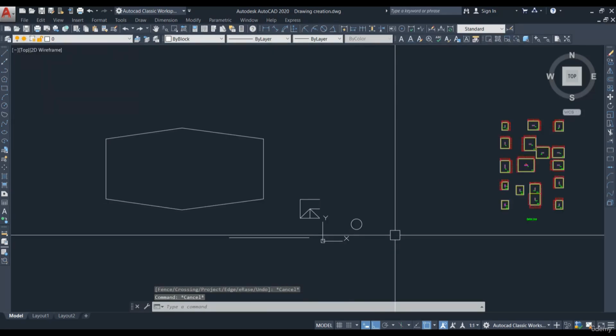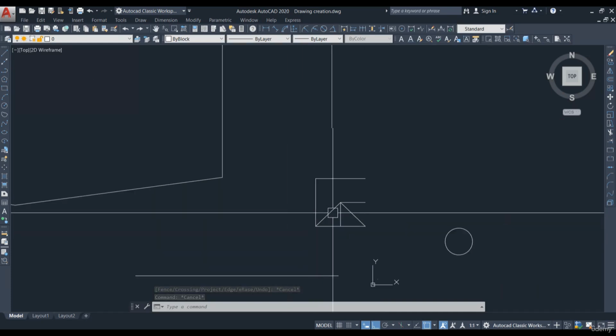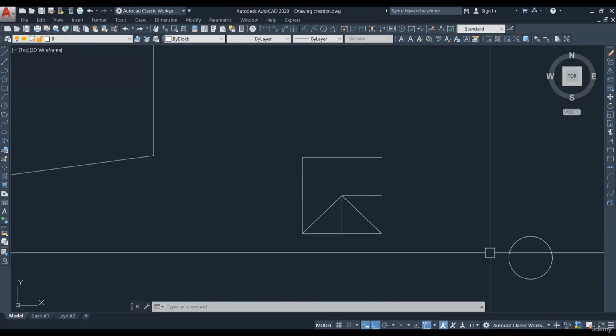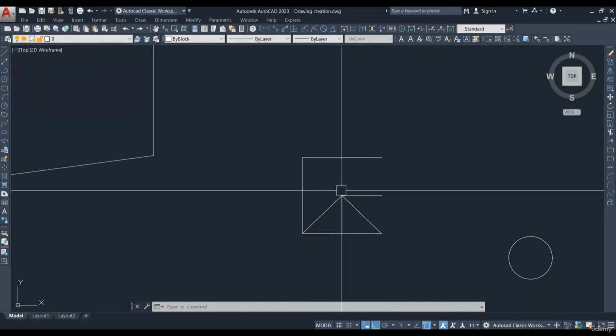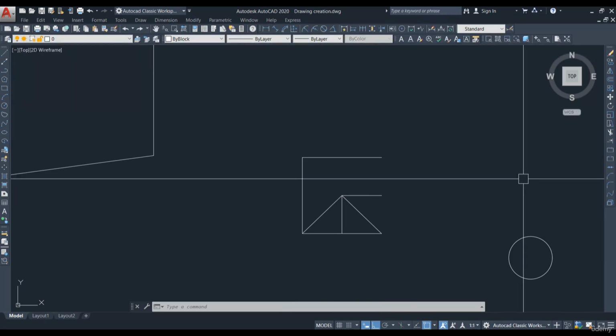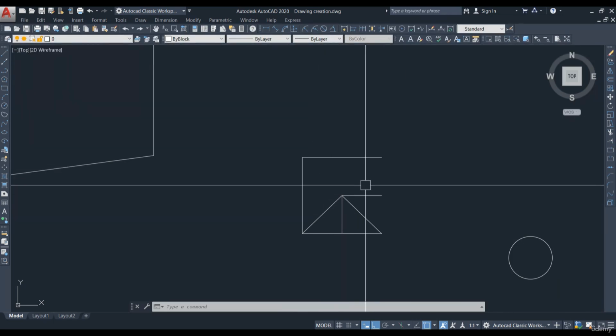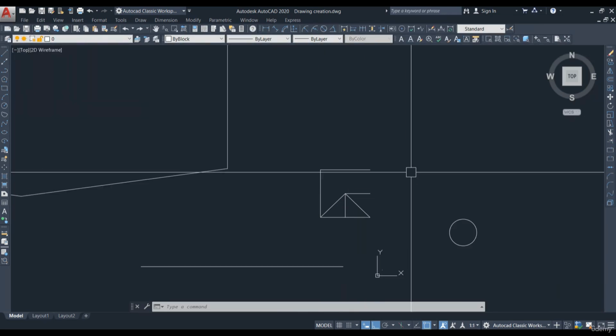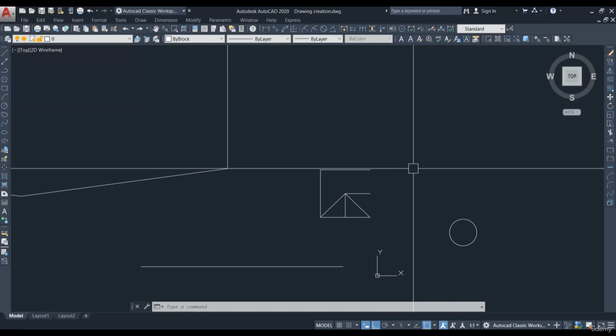So this trim command is very useful. Whatever the extra objects or lines or whatever it is, that can be trimmed by using this command. I hope you understand clearly about this trim command. There are two types. First one is you can select an object and then you can press enter.